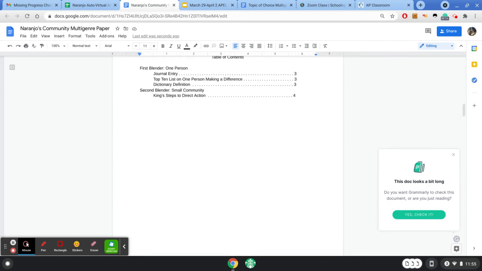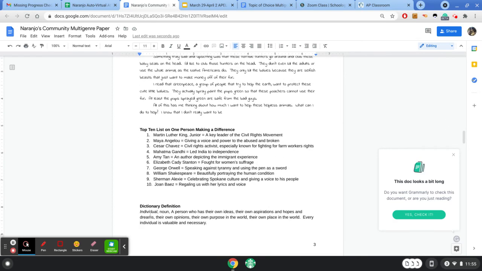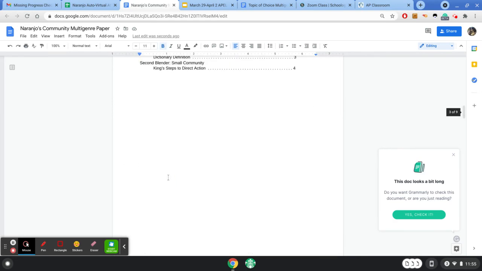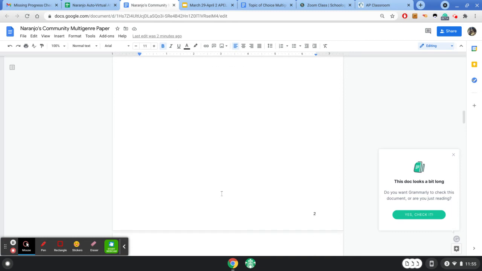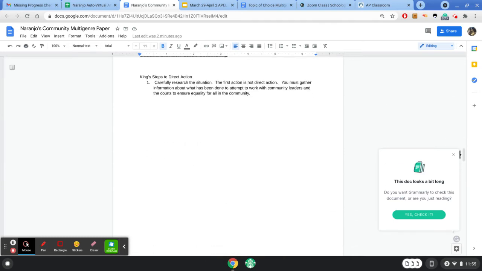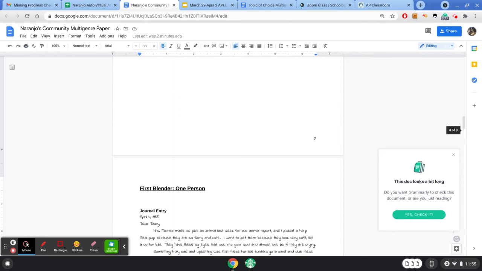And then next I have my top 10 list on one person making a difference. There it is. Then I have my dictionary definition. There it is. And then I only have one chunk started in my second blender, which is small community. There's the page number. I still need to put down the items from my third blender. So I have third blender, global economy.